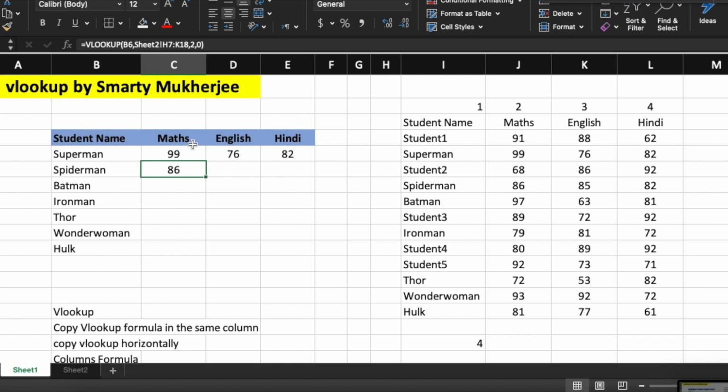So my friends, this was the tutorial for today, and we have covered how to do VLOOKUP, how to do VLOOKUP from another sheet, how to copy the VLOOKUP formula column wise, and how to copy it horizontally. And if you are facing difficulty copying the VLOOKUP formula across multiple columns, we covered how to use the COLUMNS formula in between VLOOKUP. I hope you learned from this tutorial.